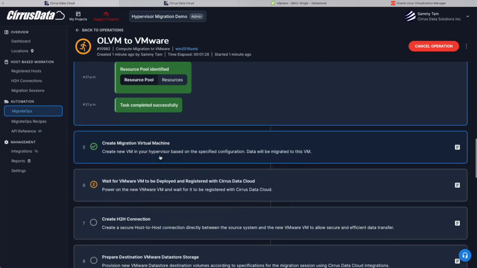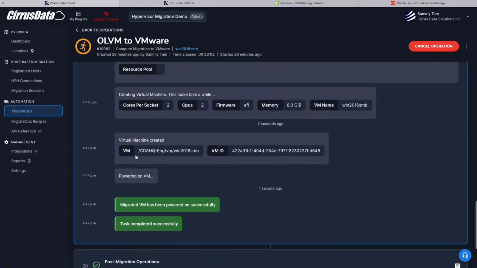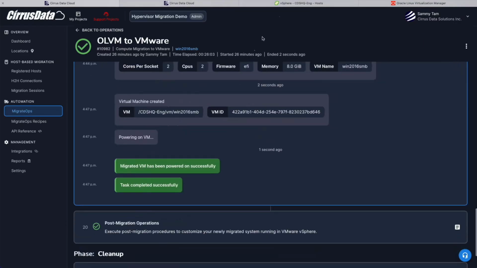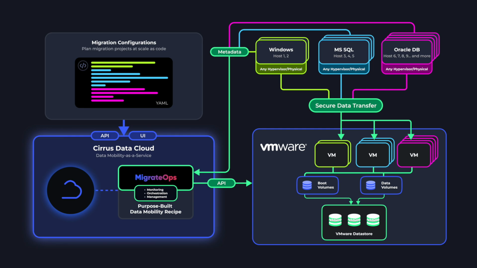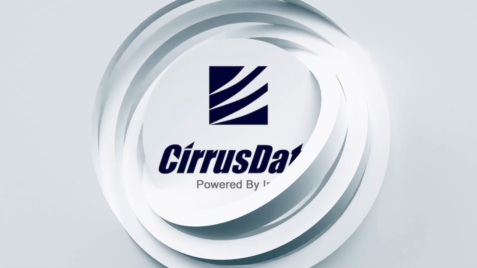You might not have followed every detail that was demonstrated, and that's perfectly fine. I basically created a YAML file, submitted it, and Cirrus Data Cloud did all the work automatically. It migrated from our source environment to my VMware environment. Without any manual interaction, everything is up and running, just like before migration. This is how you migrate to VMware with Cirrus Migrate Cloud.